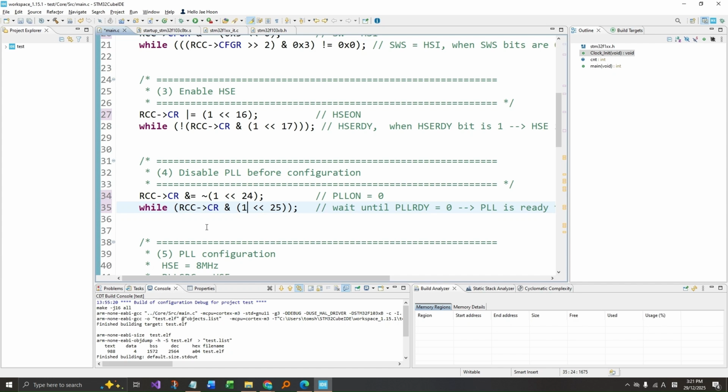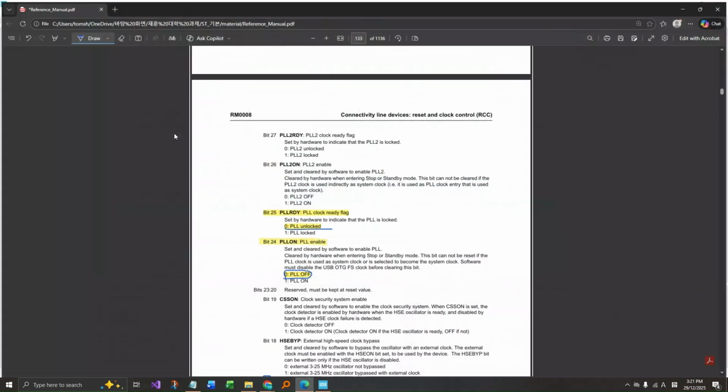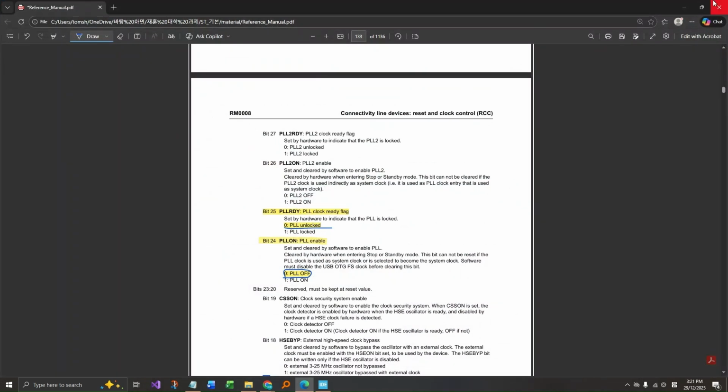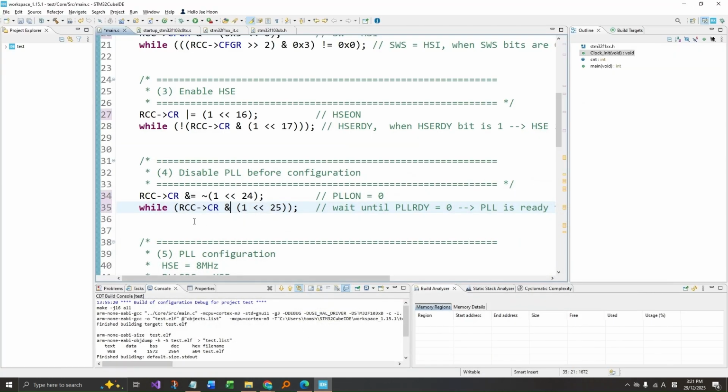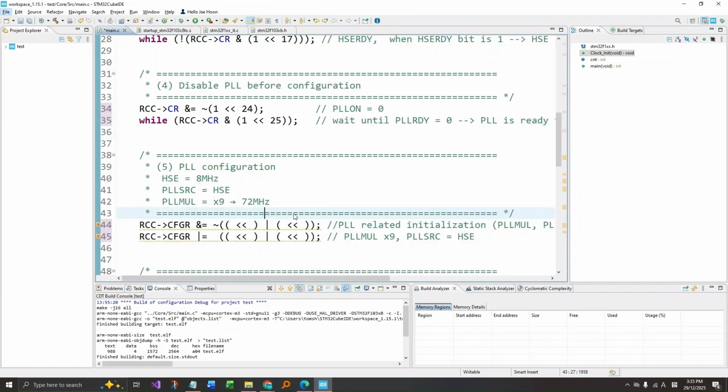So we're going to use the AND operation to check whether this bit is 0 or 1. And so if these bits are 0, the entire result of this operation would be false, so that we are allowed to move on to the next part to modify the PLL circuit. And now let's move on to step 5.